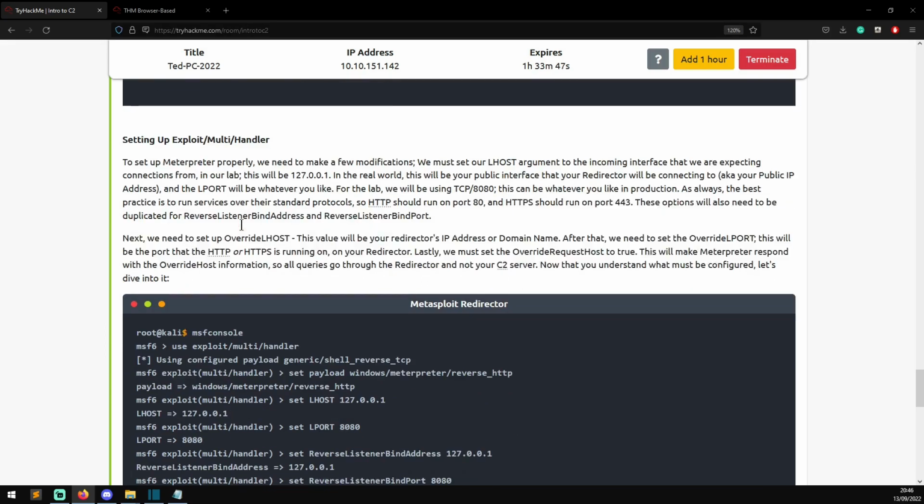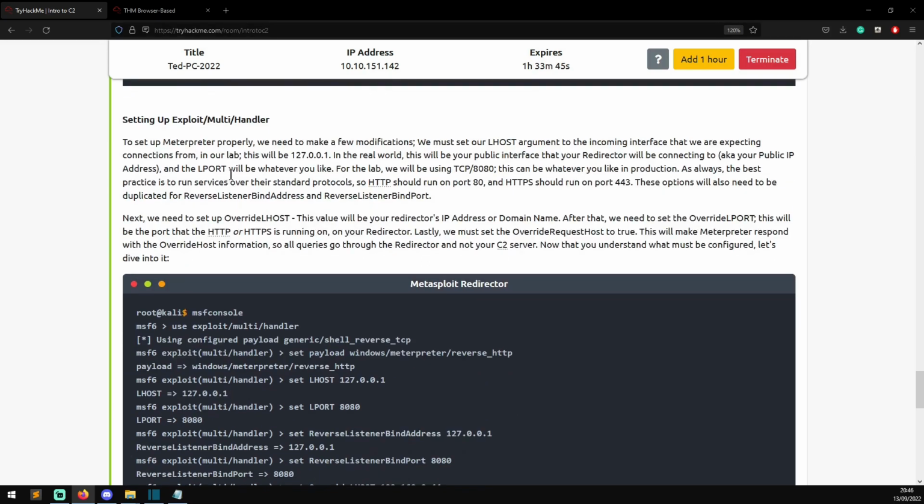Setting up exploit/multi/handler. To set up Metasploit Meterpreter properly, we need to make a few modifications. We must set our host argument to the incoming interface we are expecting connections from. In our lab, this will be 127.0.0.1. In the real world, this will be your public IP address or the interface that your redirect will be connecting to, aka your public IP address. And our port will be whatever you like. For the lab, we will be using TCP 8080. This can be whatever you like in production.